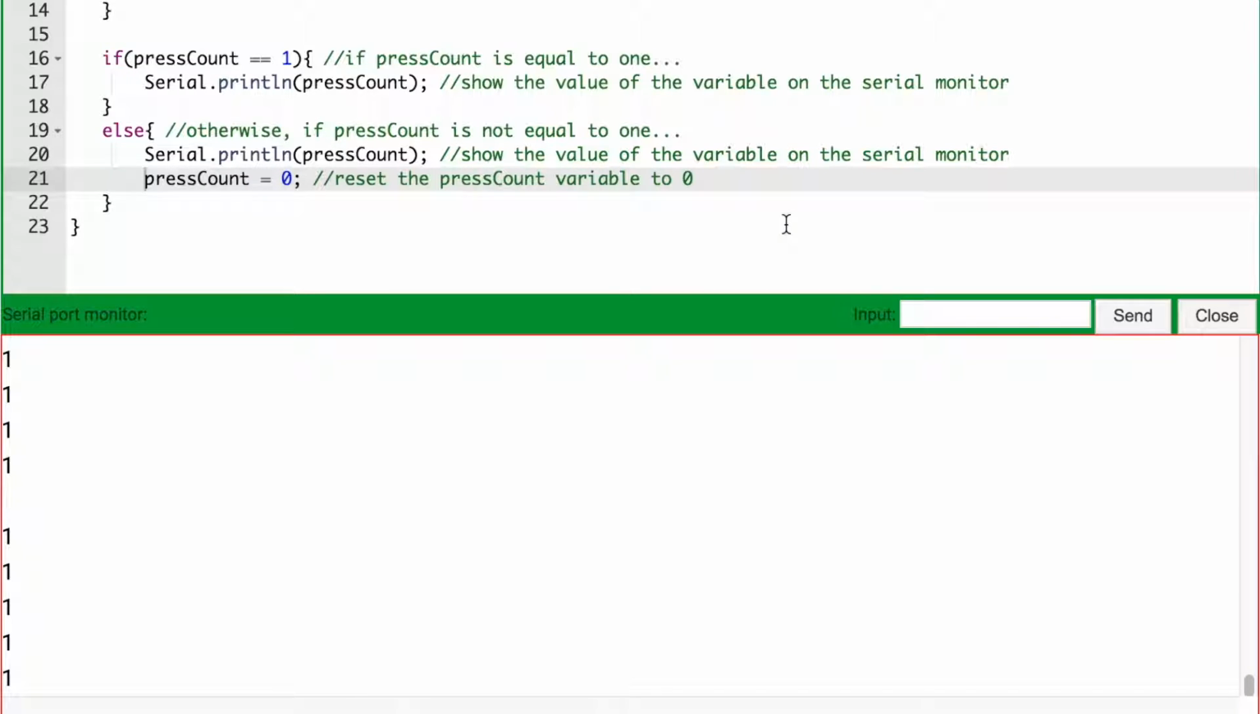Now the value of press count is 1 because the digital read of port 6 was low. Press count plus plus took press count from 0 to 1. And now we're inside the actions of this if statement on line 16. Press count equals 1, and we're printing that value.